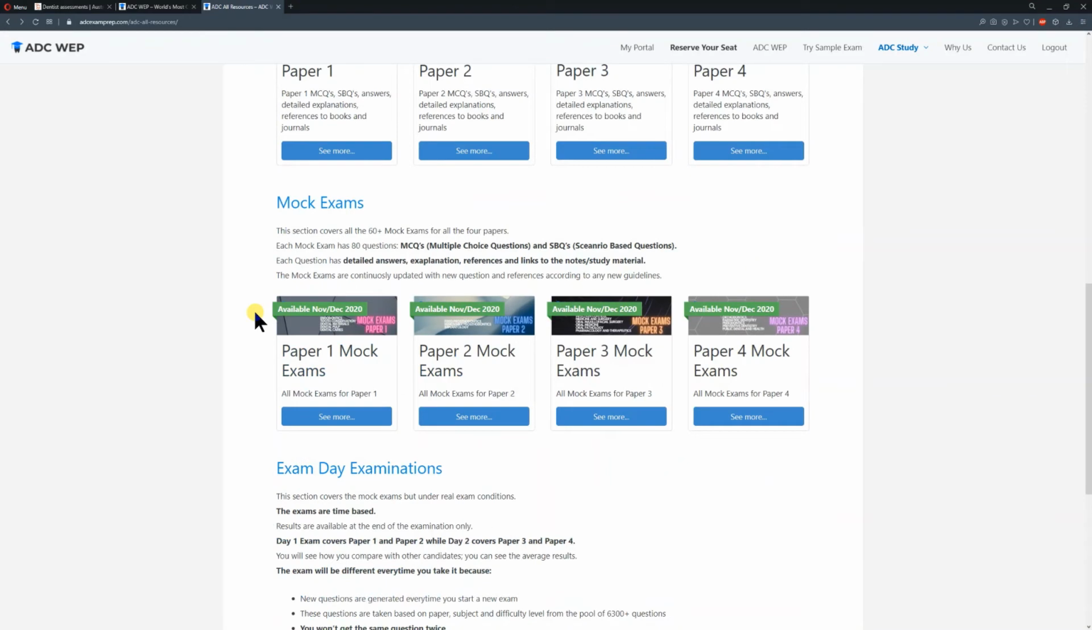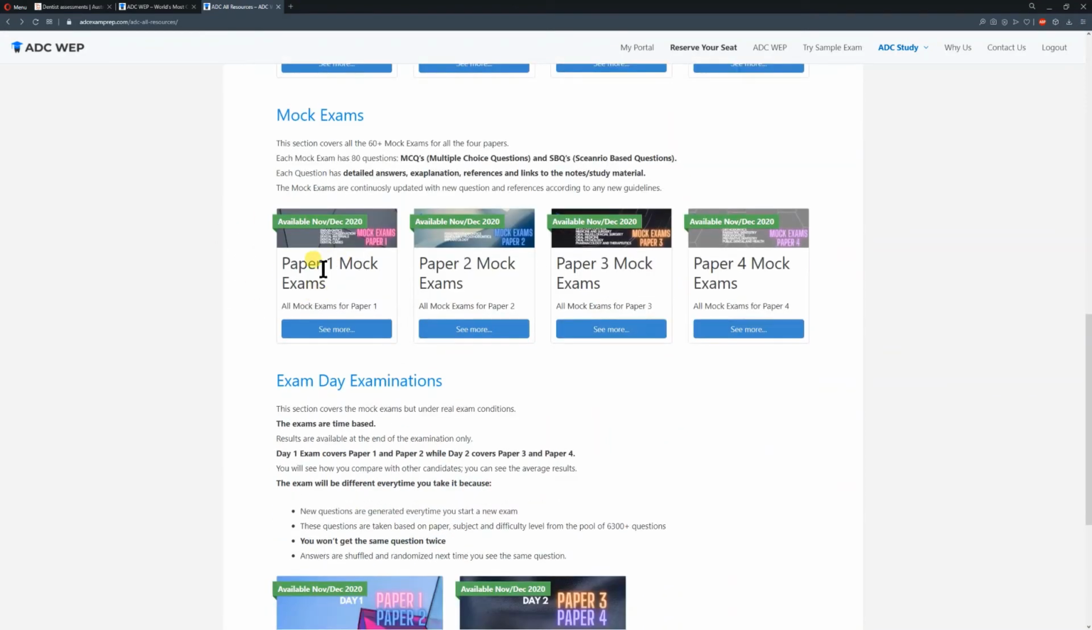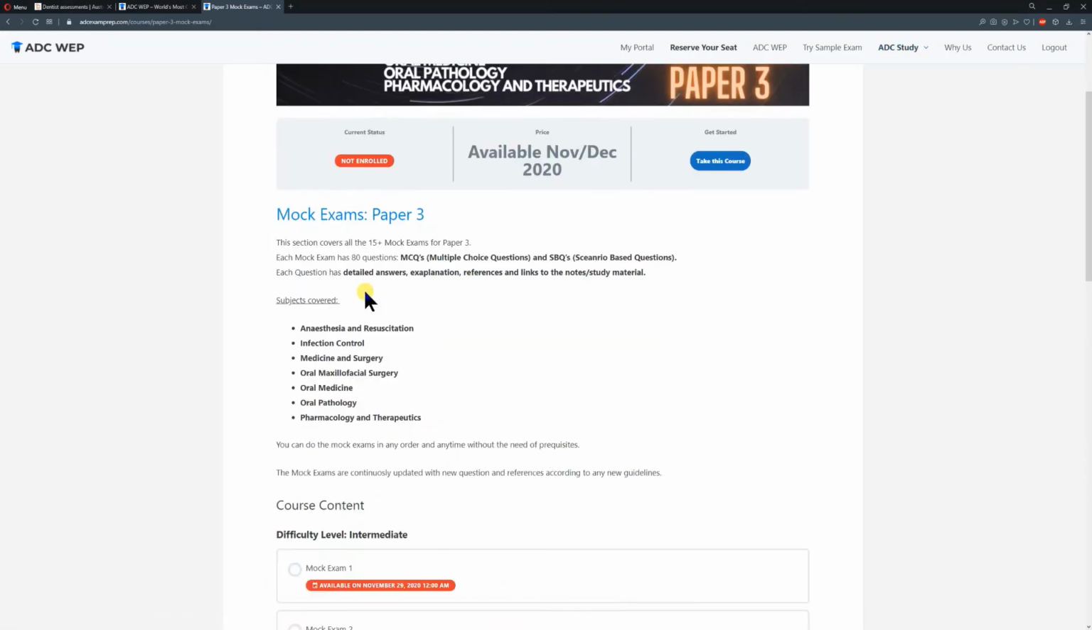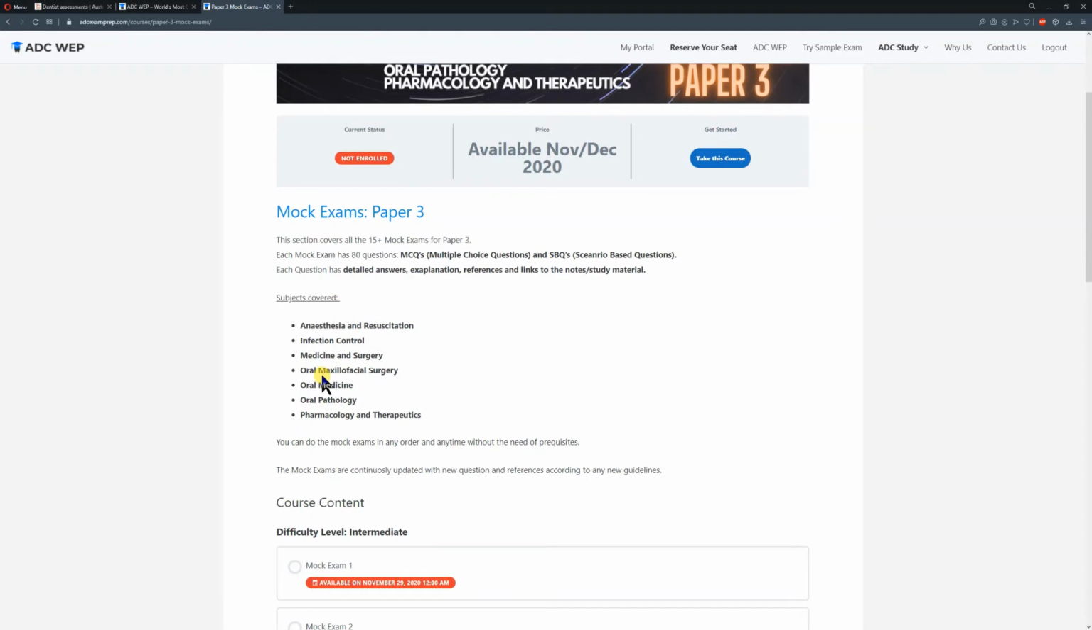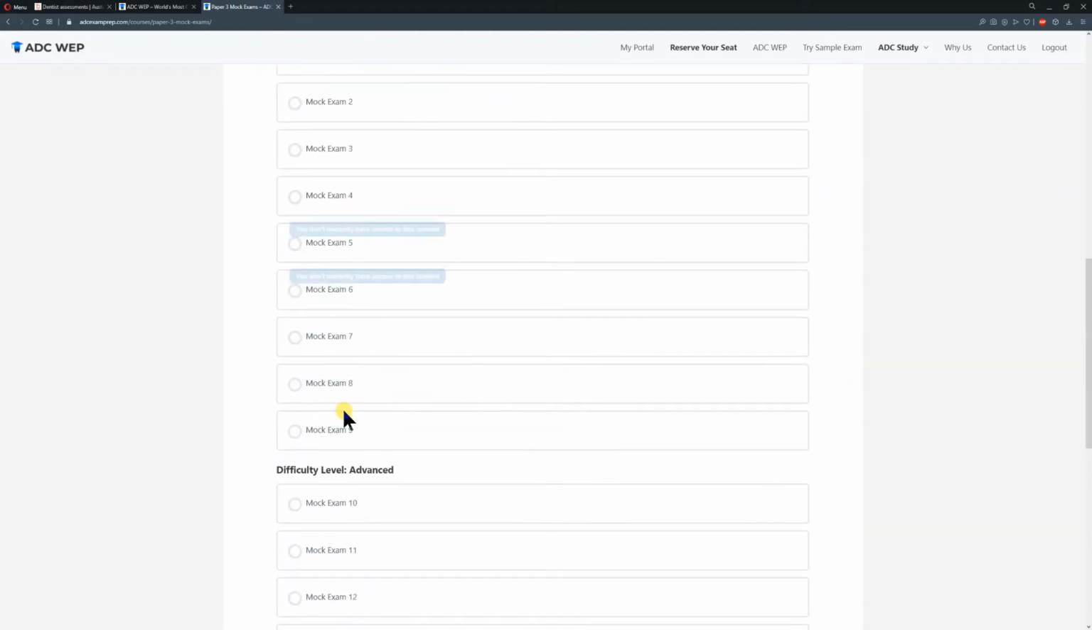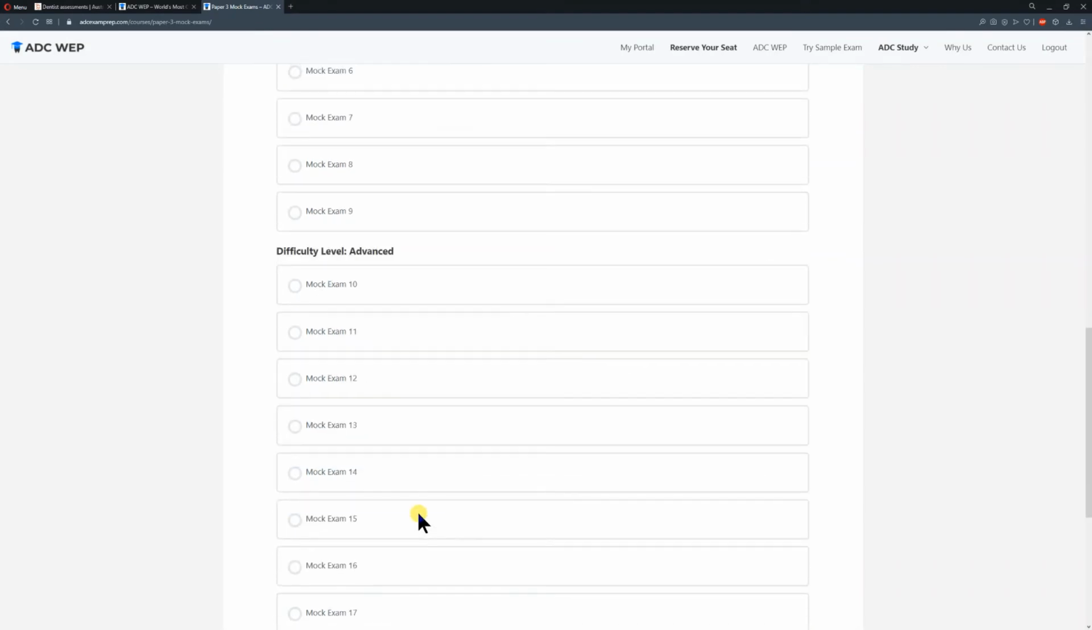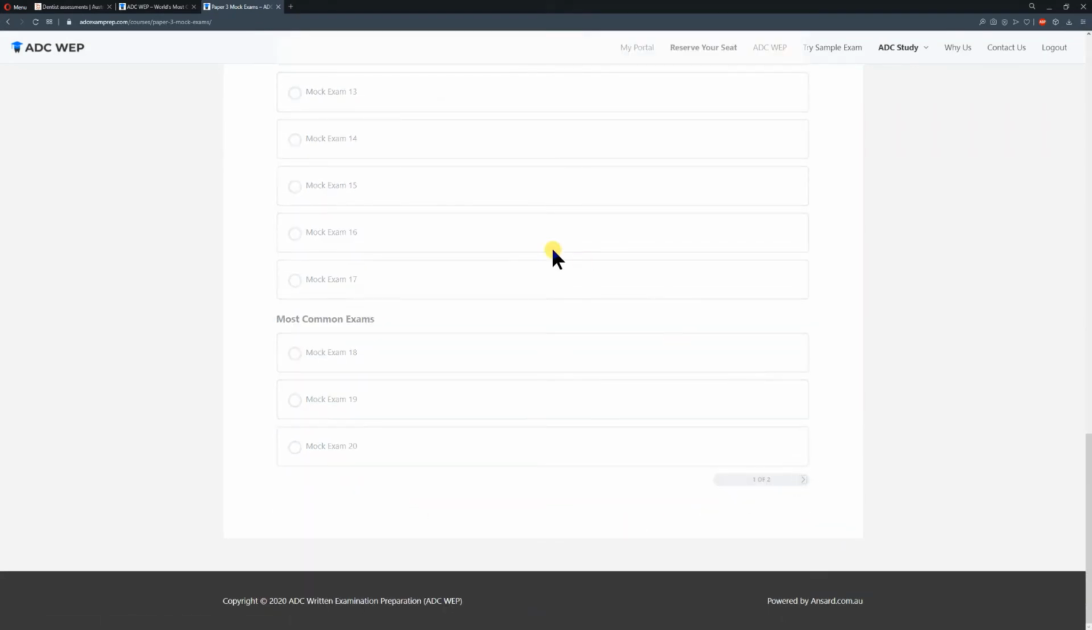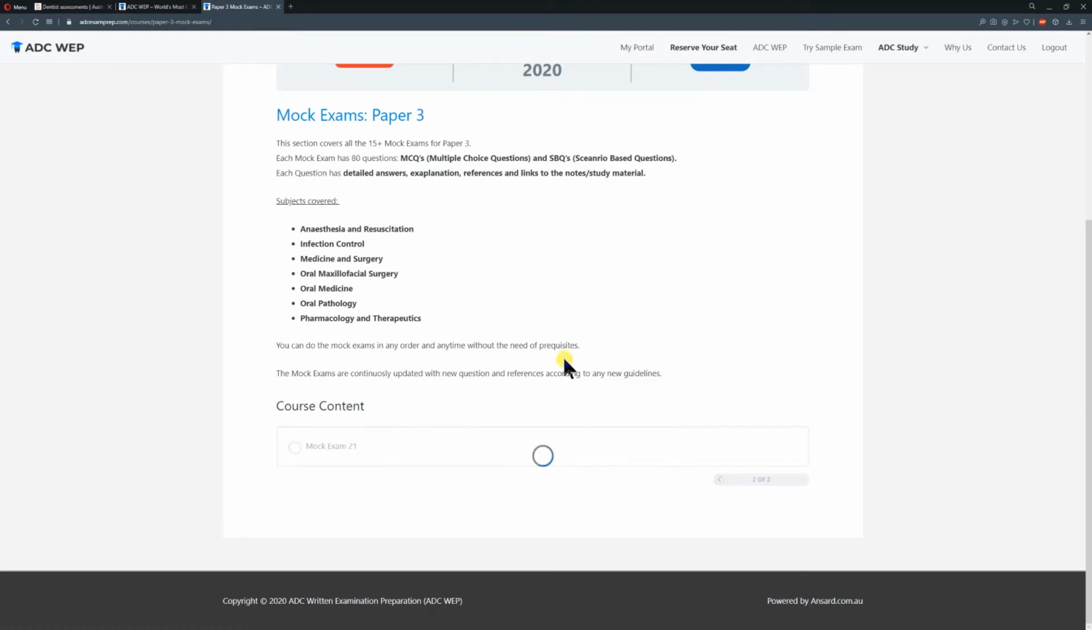The next section that you will most frequently be using is the paper mock exams. So there are over 60 mock exams, and each paper has at least 15 mock exams. So for example, if I click on the paper 3 mock exams, here you will be able to see the different subjects that it covers, and you can actually start any of the mock exams. Now you can start any mock exams in any fashion. It does not have to be linear. You can randomly start any mock exam. So for example, in paper 3 we have about 21 mock exams.